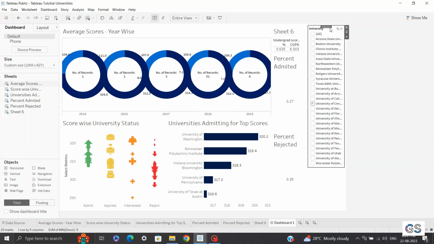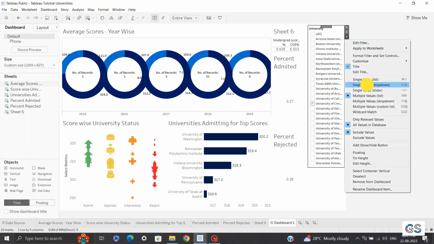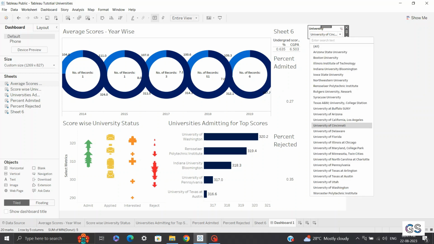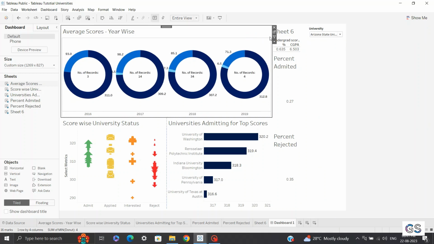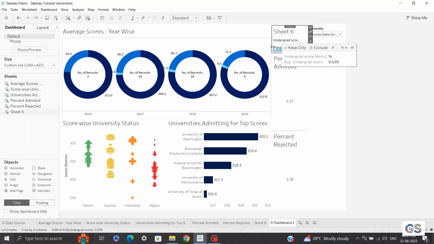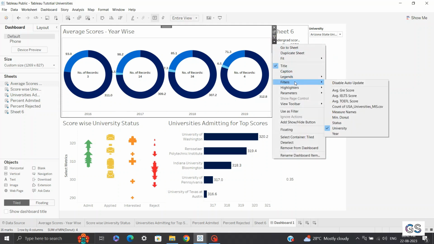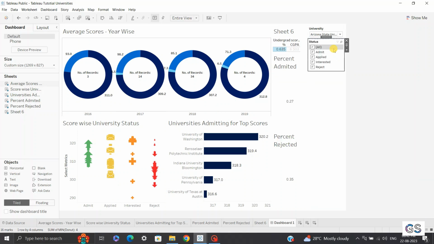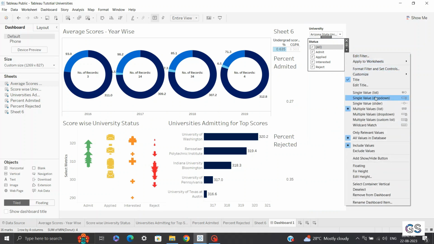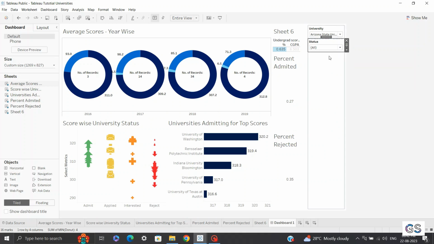Now by default, Tableau will give this in the format of a multi-list dropdown. You can change the format to a single value dropdown. Since I just want to focus on a single university, I'll click on Arizona State University. Now as a second filter, I'll bring status as well. So I'll click on filter again and click on status. You can see my second filter is now on my dashboard. I'll keep this as a multi-value dropdown so that the user can toggle between. What if the user wants to see only data for admitted and interested and not for all? So we can just keep it as a multi-select dropdown.